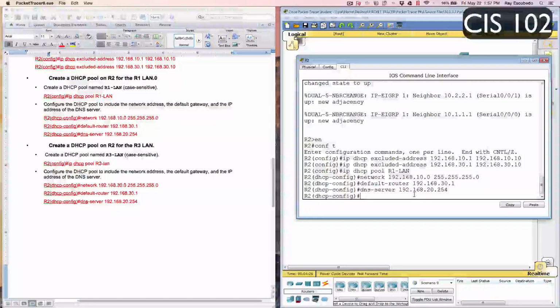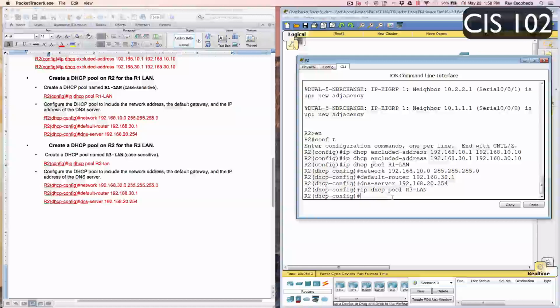Our next step says create a DHCP pool on R2 for the R3 LAN. So now we're going to type in ip dhcp pool, and then R3. Last time we did R1. So R3-LAN in capital letters. Enter.